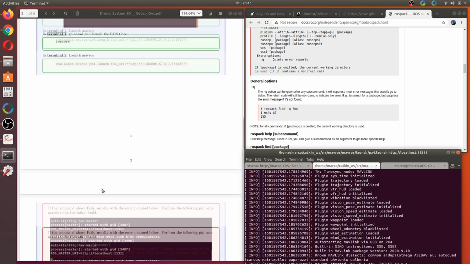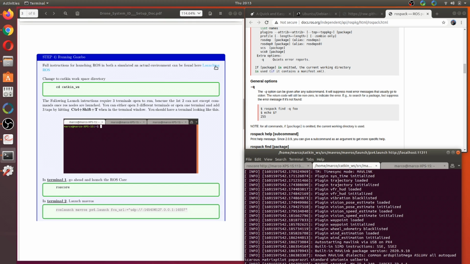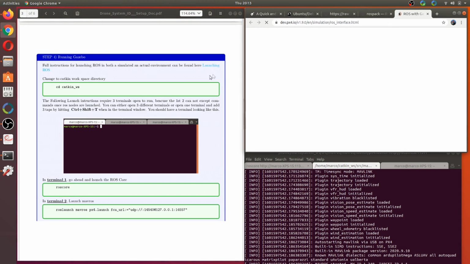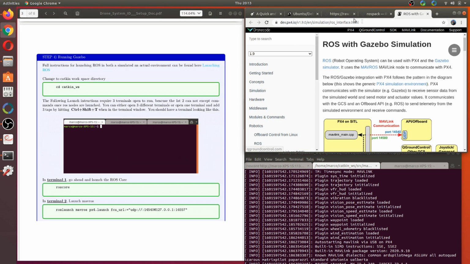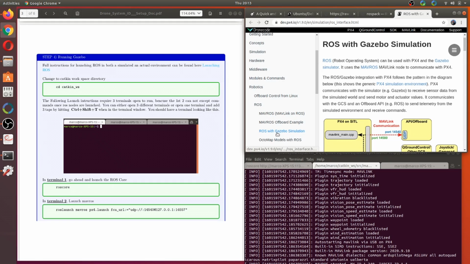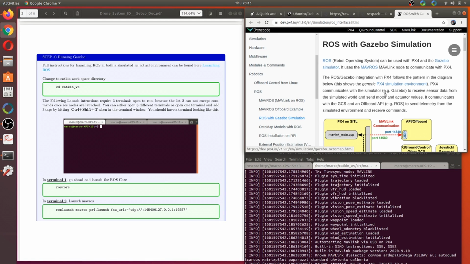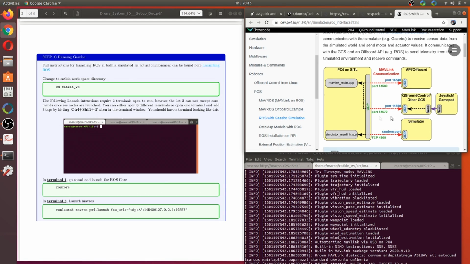If you want more information on this, full information for launching ROS is right here. I'm going to click on that. The same web page, just a different tab. Now we're inside Robotics, ROS, and ROS with Gazebo Simulation. So we're concerned about this one right here, which is the simulation environment. If you start launching ROS on actual hardware with PX4s and companion boards such as Raspberry Pis, or hopefully in the future the NVIDIA boards, these are the protocols and interfaces you'll be working with.